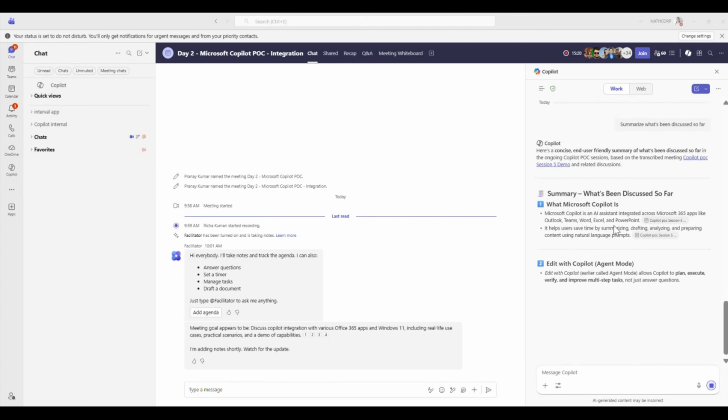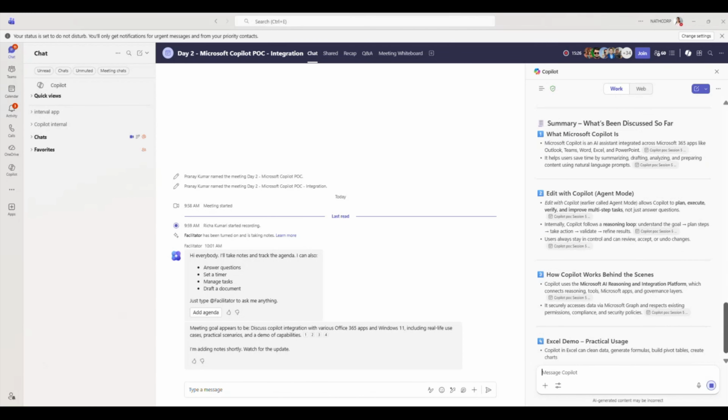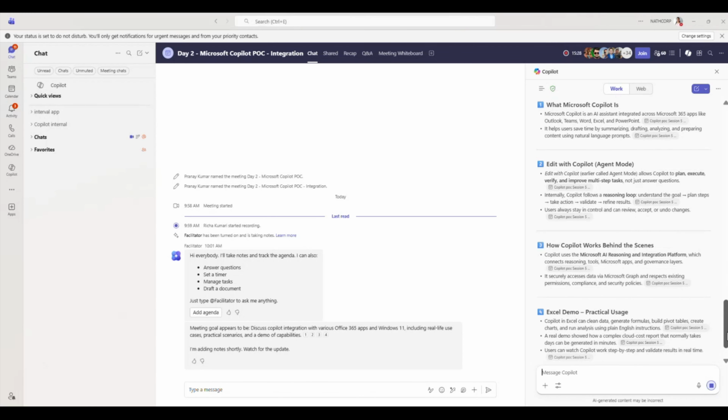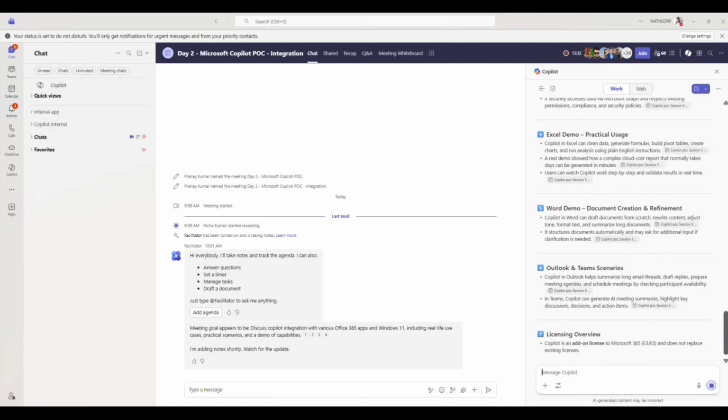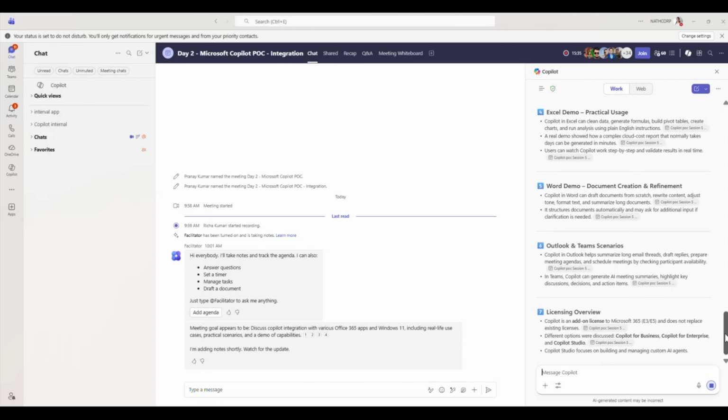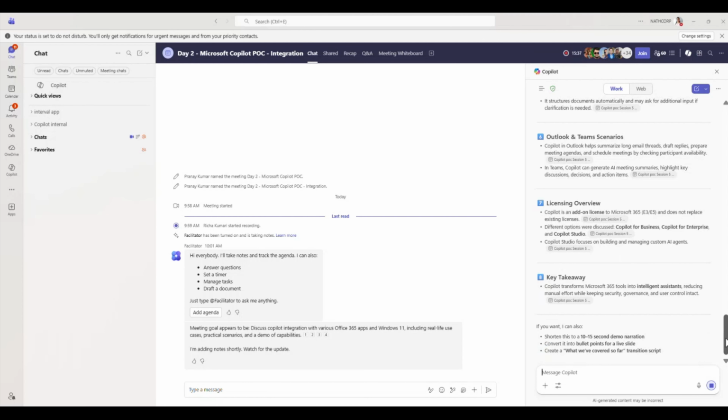Here you can see that it's providing you the details like what has been discussed so far. So we can quickly go through it. It provides you the key notes also.